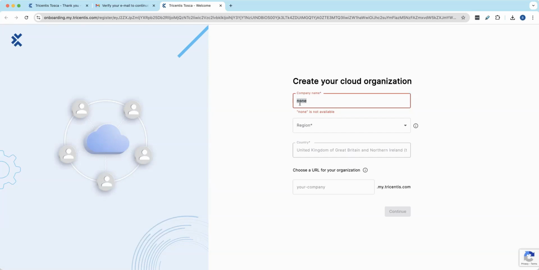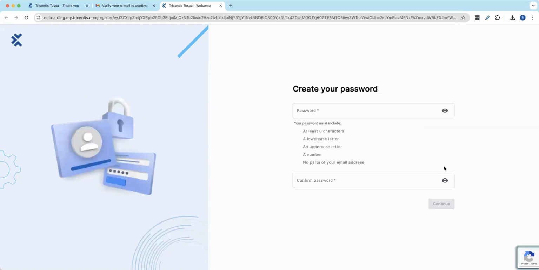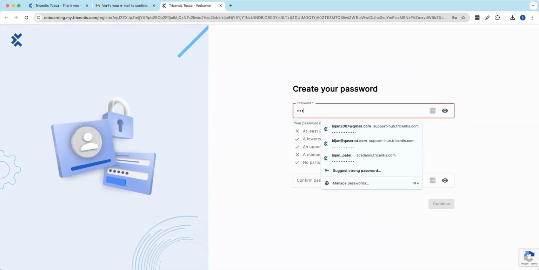So here I'm going to just use something. Let's call it QST Labs. And then I'm going to use the same name and also my URL for the organization. Now you can form this URL as per your requirements. It can be anything, but just put a name which you can remember, right? So once you have filled all this information, you are ready to create your own cloud organization within Tricentis. Here we have to set our password. So I'm going to do that.